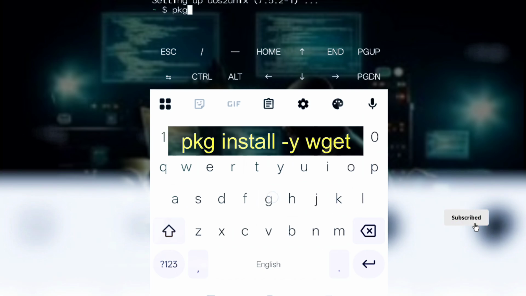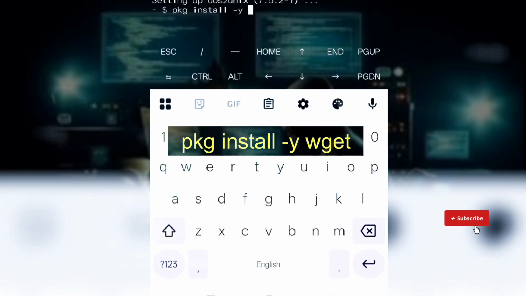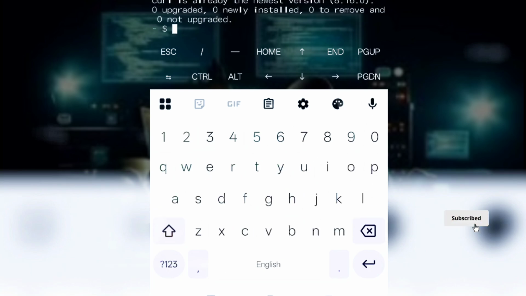Write the command pkg install -y and then the name of the package. For example, wget, and enter. So it's been installed. Let's install curl. I put all the essential commands in the description. Just go there, copy them, and then paste them into Termux.